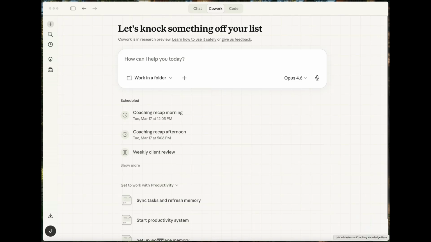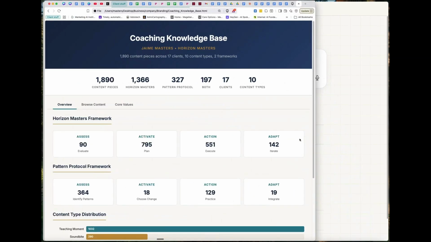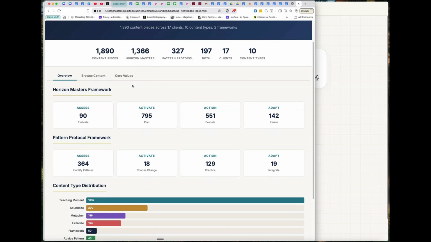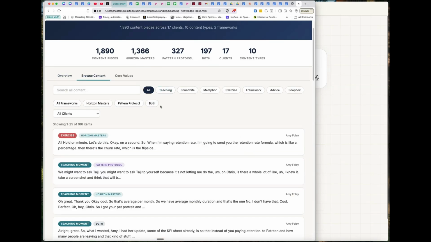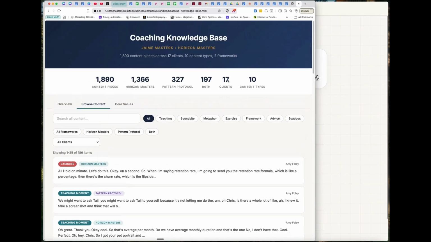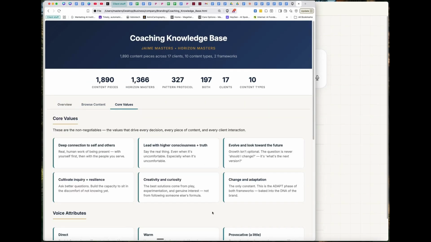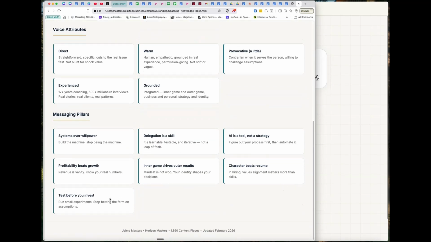So let me show you a little teaser on what the knowledge base can actually look like. So this is my coaching knowledge base, which pulls from all the advice I've given clients and puts it in different frameworks that I currently have, along with all the different types of teaching moments and sound bites. I call them soapboxes that I do as well. And it categorizes it all so we can pull from it, and it can create it as an HTML file that you can interact with, which is awesome, including my messaging pillars.